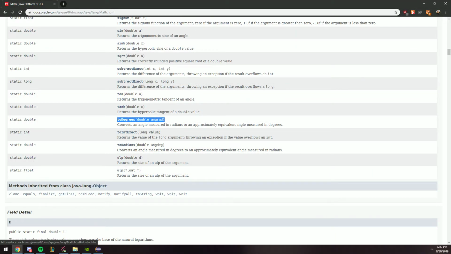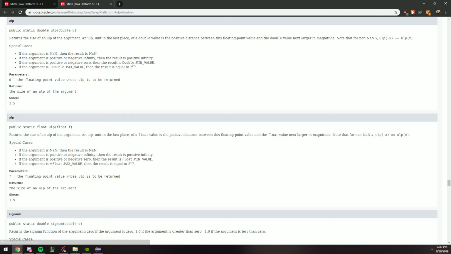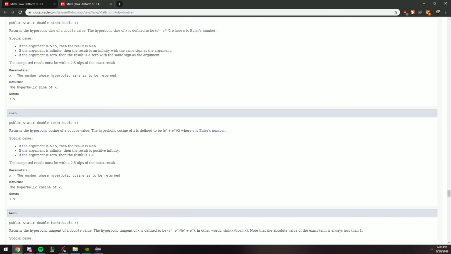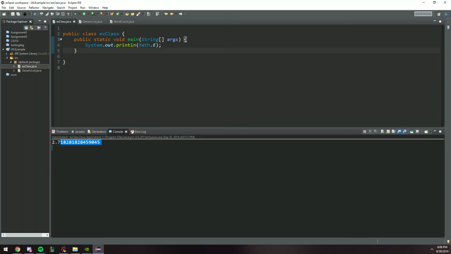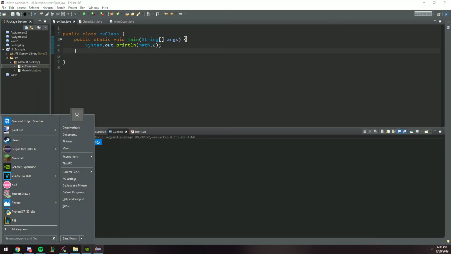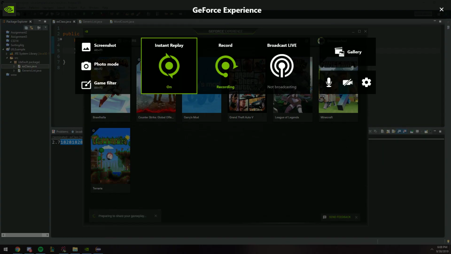I don't know what an ULP is. Hold on, there's a lot of funky stuff. ULP, unit in the last place of a double, is the positive distance between the floating point value and the next larger double value. Okay, then. Good to know. But yeah, so they covered most, but there are a few more they can put. Oh, I have to stop it here because my alt key's dumb.